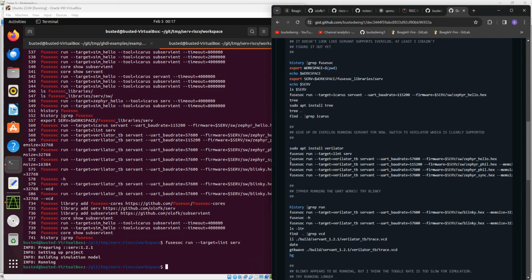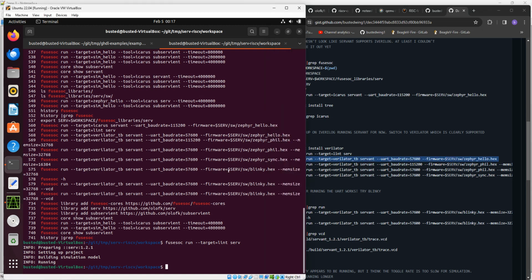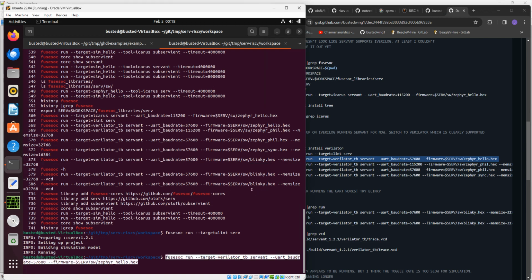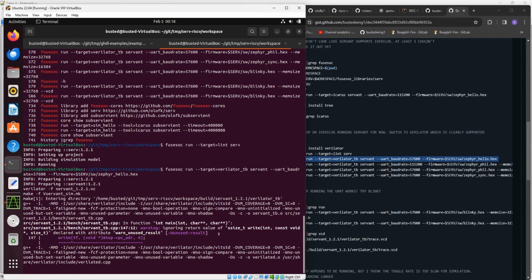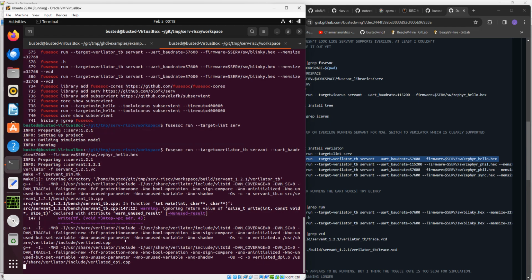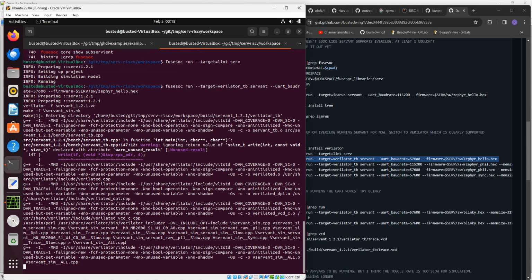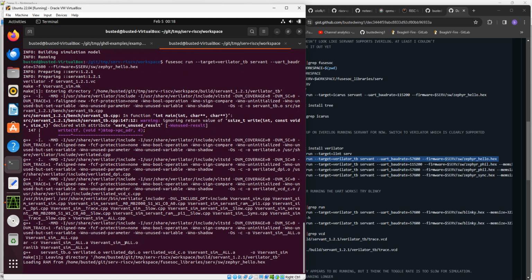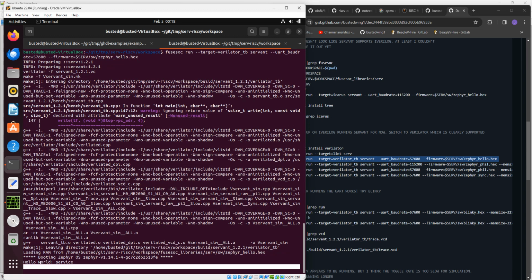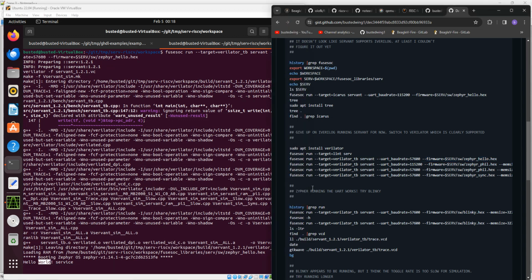And then you can run Zephyr hello on Verilator. Paste, enter. And it gives a warning. It's running. It shouldn't take very long. I think it'll finish up. Look at that. Hello world service. Isn't that lovely? And now I tried to kick it up to 115200 for the philosopher.